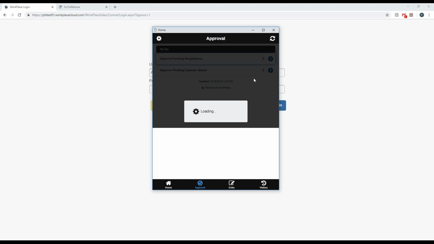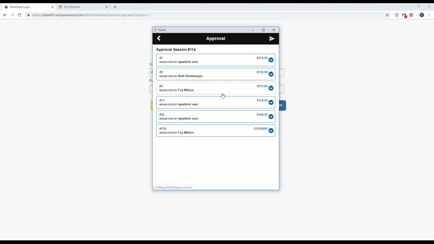So if I go to a requisition that I need to approve, I can now click there, go look, and then there are those attachments. So that is the mobile application.